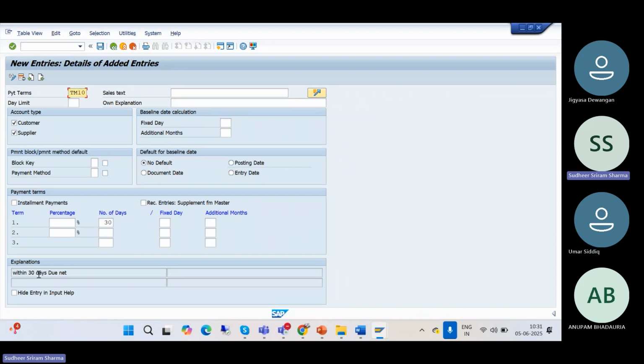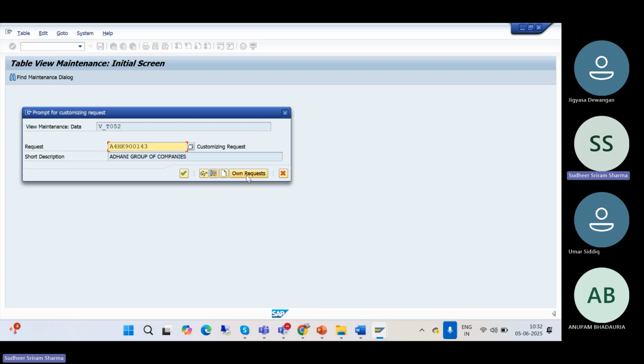Enter, within 30 days due date. Just copy this and paste it. Here I have given only 30 days, and I want to opt the posting date as the baseline date, and you have to save it. This is the way to create one terms of payment.